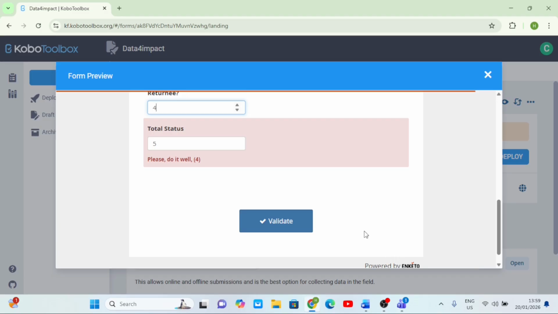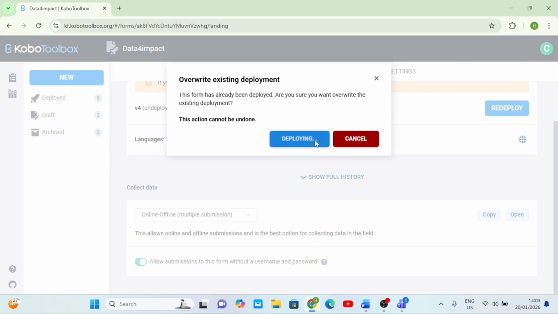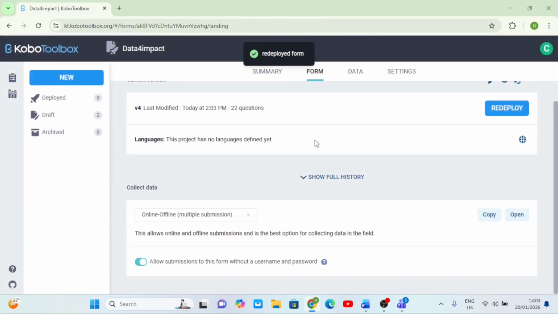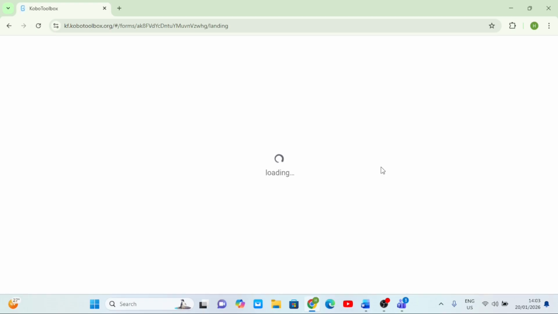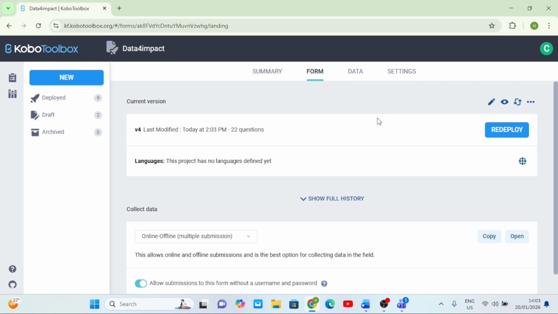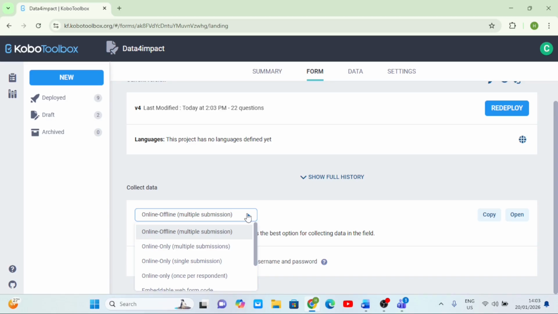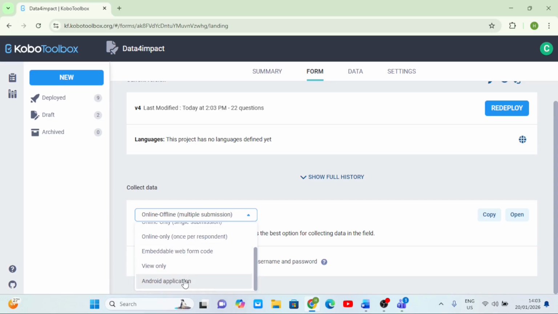Do we have any question from this time, please? You deploy this form. Always know that when you don't deploy a form, when they collect data, it will not come into your system. Always pay attention to that. You must always deploy your form. Now that we have deployed this form, we will now go under this submission option here, and then we will select Android application.